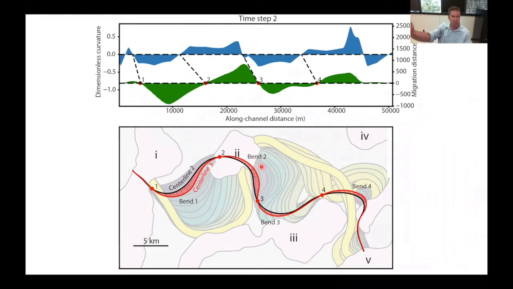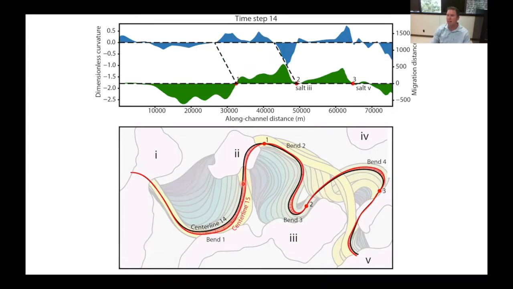a little bit straighter. It hasn't quite expanded to the point of interacting with the salt diapirs. A little bit different here. The bends have expanded. This is much later, time step 14. The bends have expanded to the salt diapirs. You can see they're really big now.